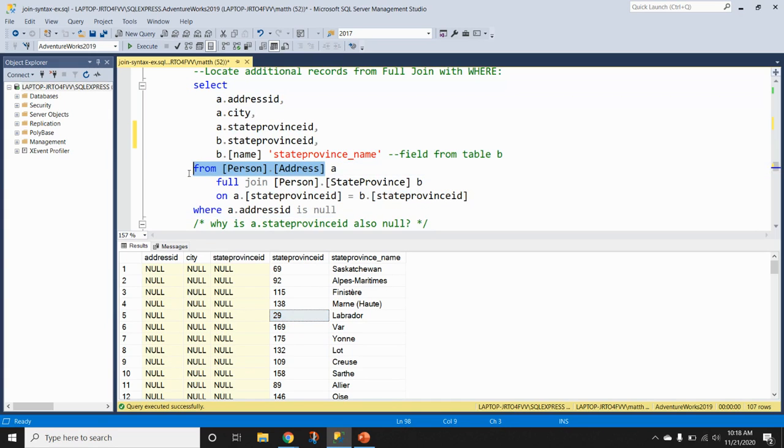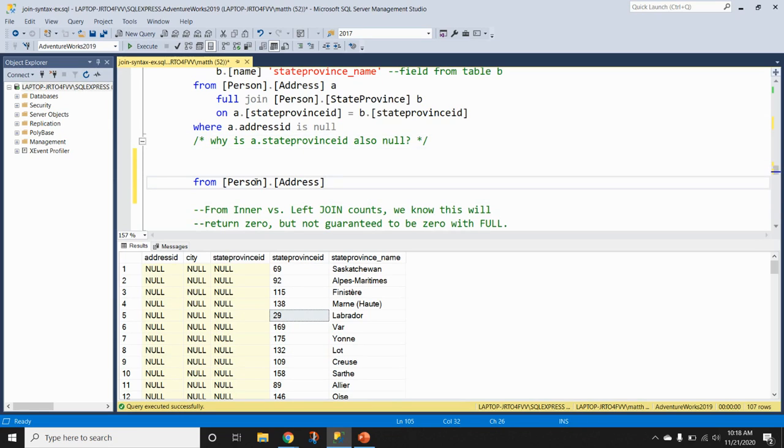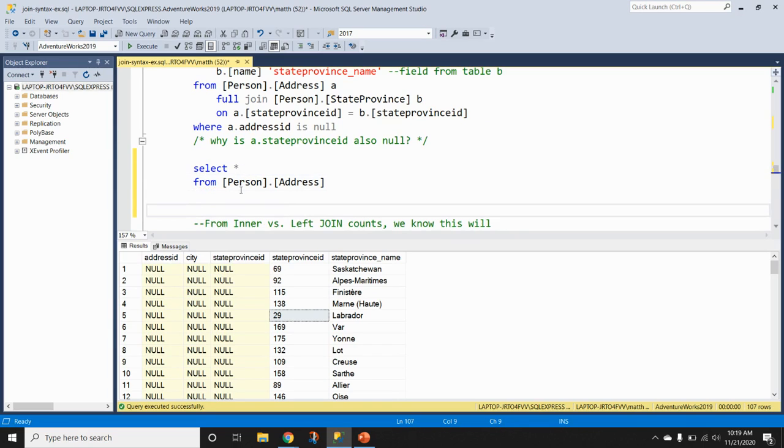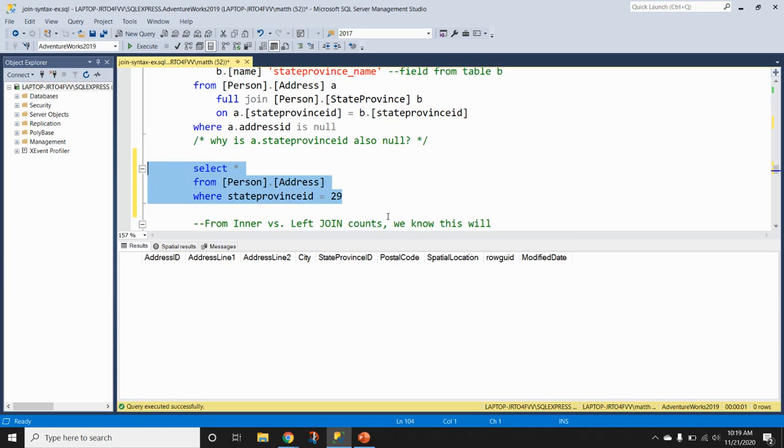So we can verify that that state province ID does not exist in our address table. So we'll introduce a where clause to return records in the address table with the state province ID of 29, and we'll find that there are none returned. And so that's why the full join returns more records than the left or inner join.